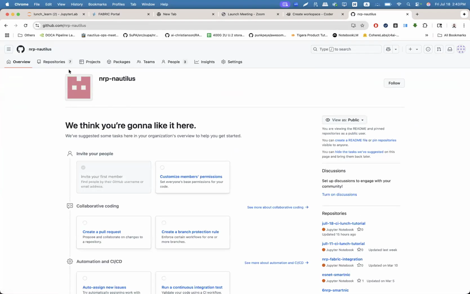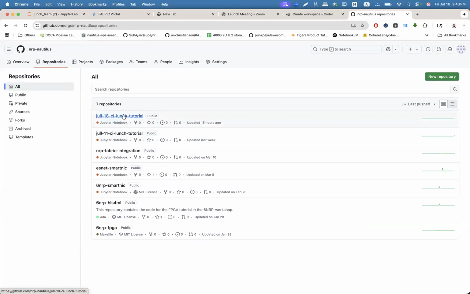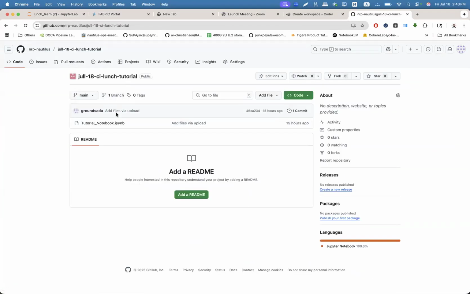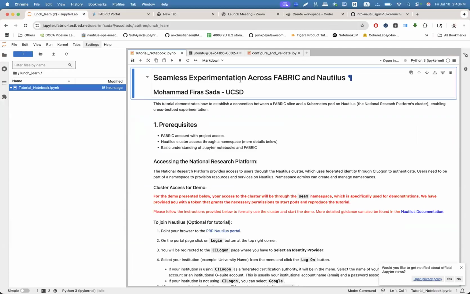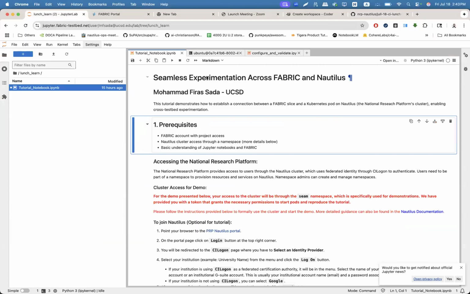Sorry, this is the wrong one. So this is our GitHub repository. It has the notebook we're following. This is public. You can go to the link and download the notebook, and you have a reproducible example that goes through Fabric and Nautilus. And we're just going to follow it very briefly.